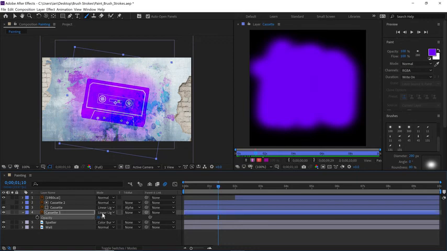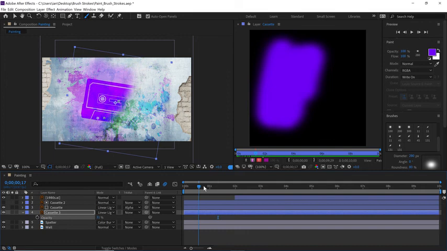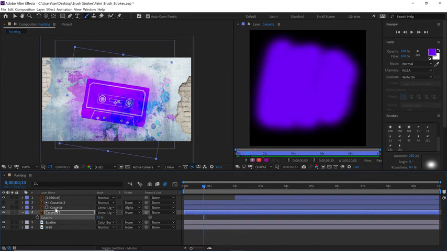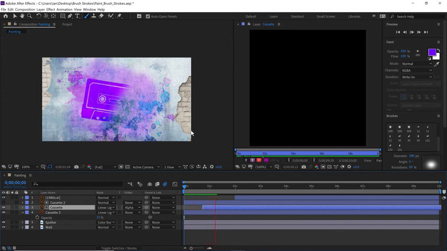And now I want the cassette to animate in second. So if we scrub, you'll notice they're both animating at the exact same time. So I'll select layer 3 and I'll move it down the timeline just a little bit. So now we actually have this pink purple layer animate in, and then we have the cassette actually animate into the scene.